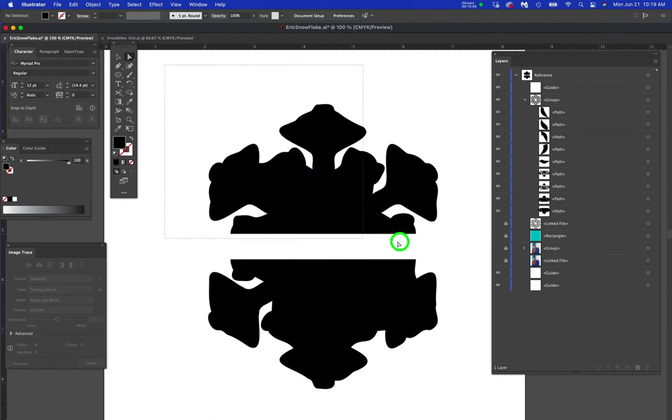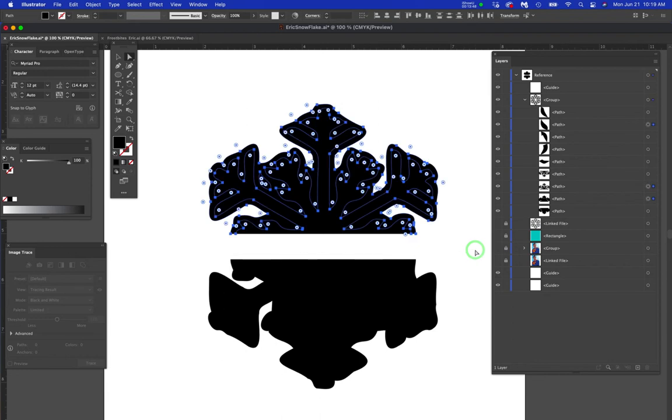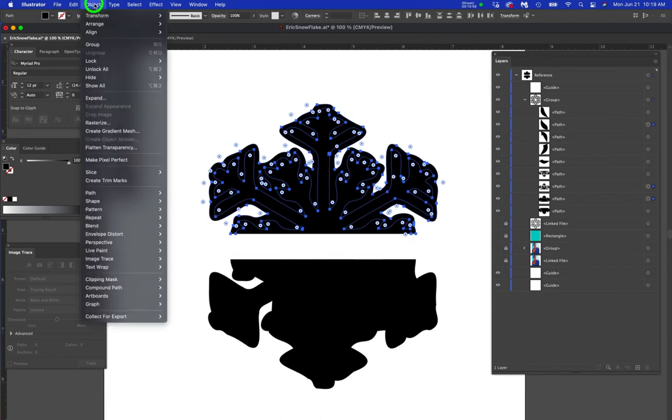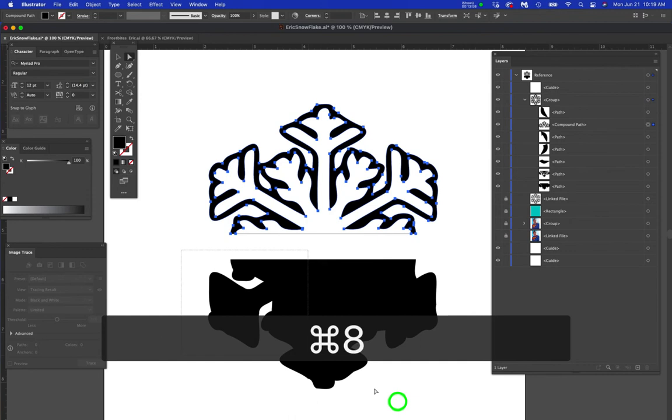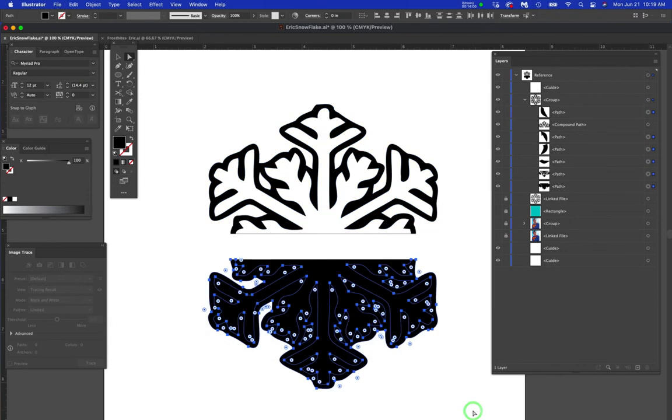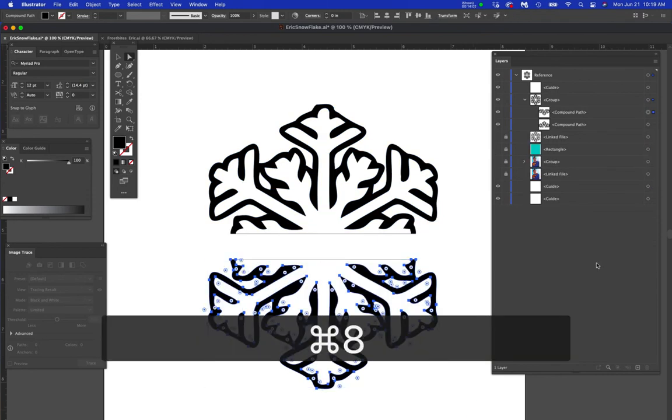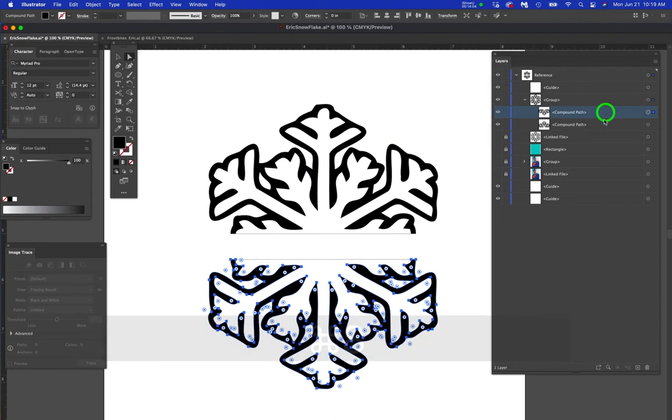So I'm going to marquee the top by itself, and the quick key is Command 8. You can see it. It's Command or Control 8. So I'm going to hit Command or Control 8. Now I'm going to grab the bottom by itself and hit Command or Control 8. Now, do you see over here in the layer palette how now there's two separate compound paths? That's the smart way to do this. Okay, so now I've remade the compound path.